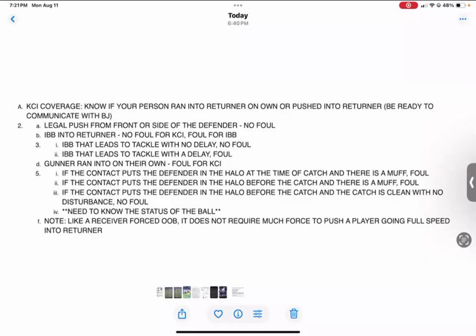A, kick catch interference coverage. Know if your person ran into the returner on his own, or if he's pushed into the returner. Be ready to communicate with your back judge. 2, watch for legal pushes from the front or the side of the defender. It's not a foul.